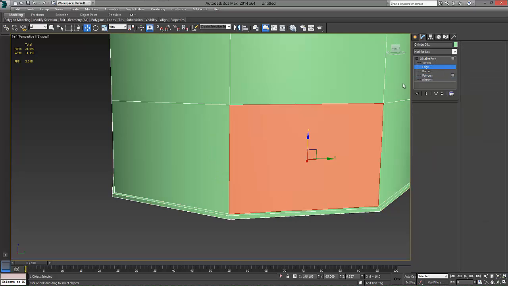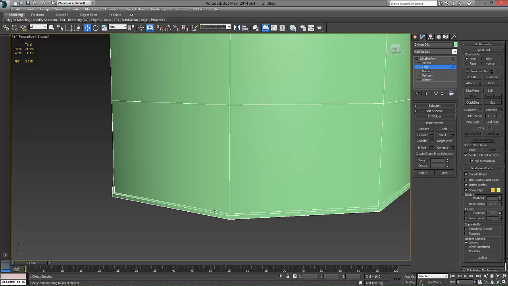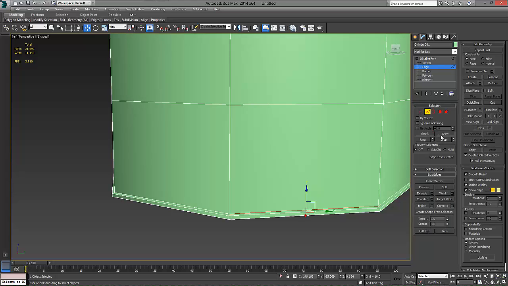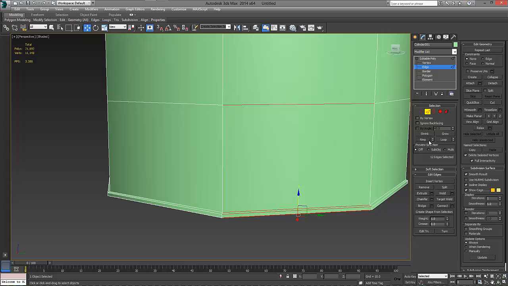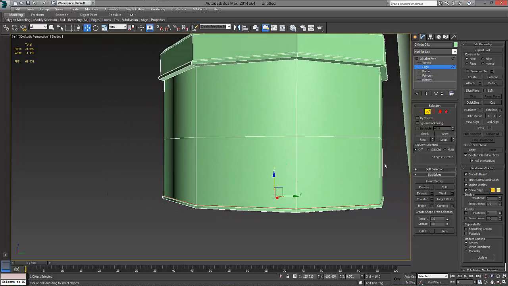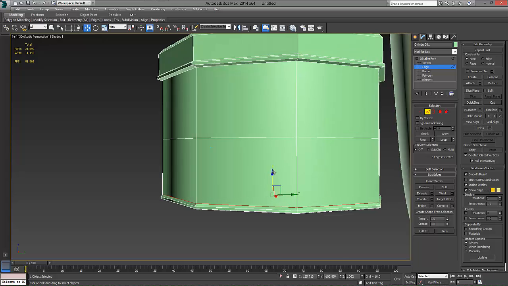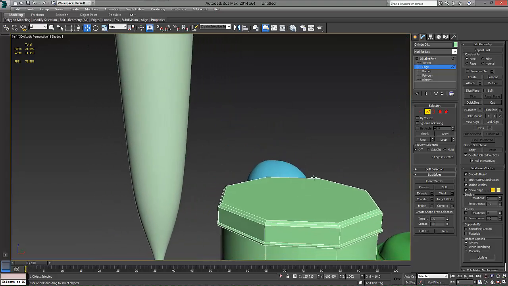So I'm going to go back in here to edge mode really quick and click on that edge. I'm going to hold Control and Shift, and it won't let me get in close, unfortunately. I can go in here, I can go into selection and tell it to do a loop. So I can select that at one time. So I'm going to pull this up a little bit. And there's my little box.